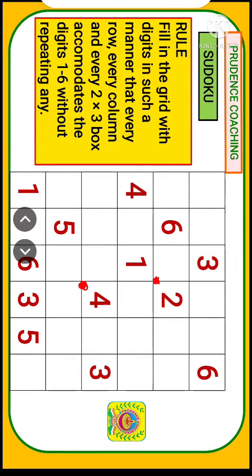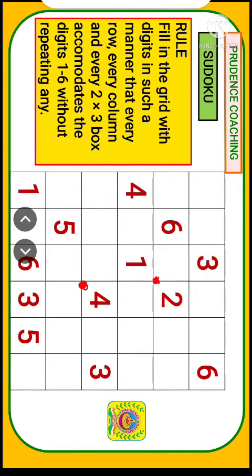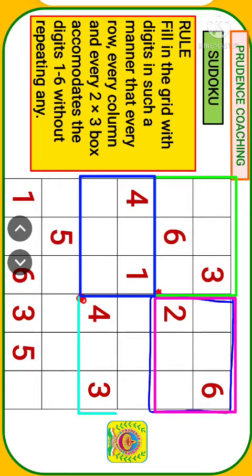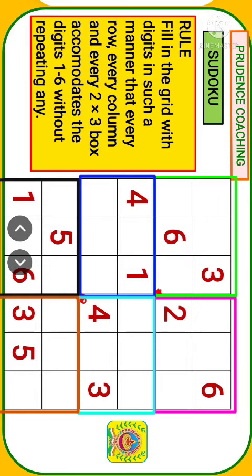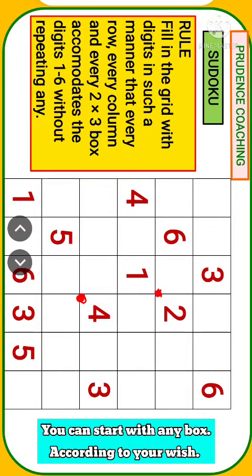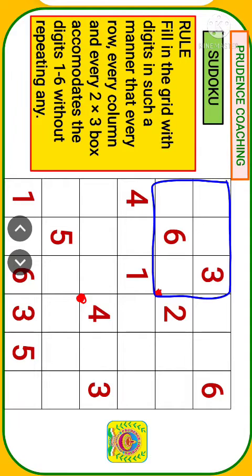Now what will we do? First we will put all the ones in the places where they can appear, because in each and every 2 into 3 box, at least one time you should get 1. So let's see where we are going to place 1. First we will start with this box and see where we can put 1, because 1 will come at least once in all these 2 into 3 boxes. Let us check where 1 can come.